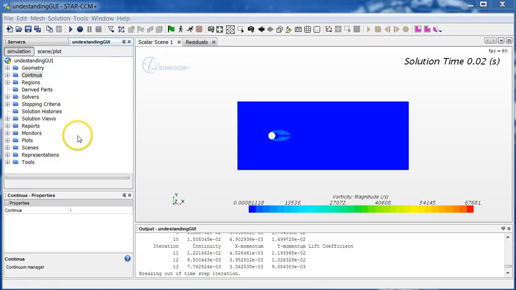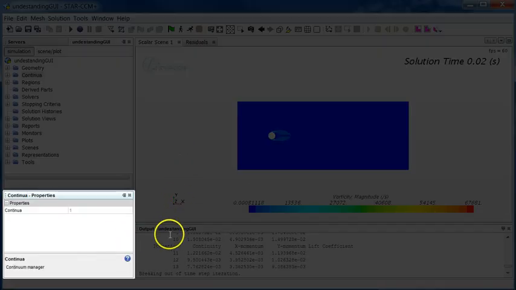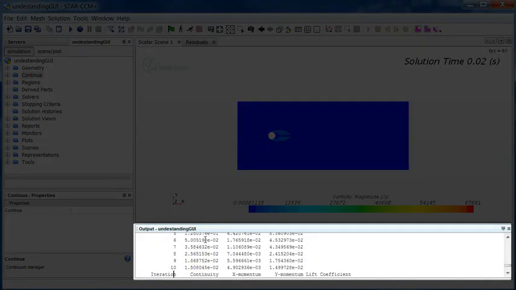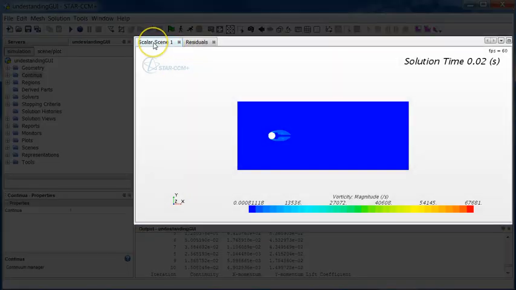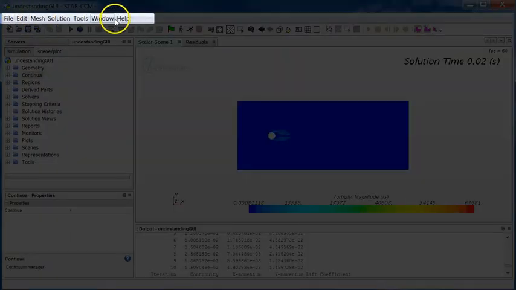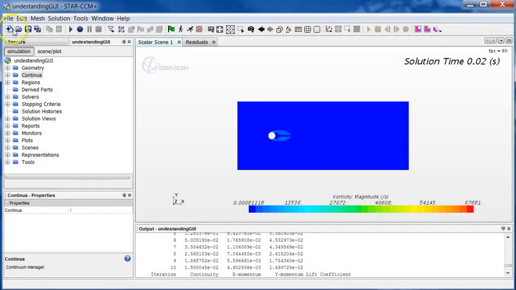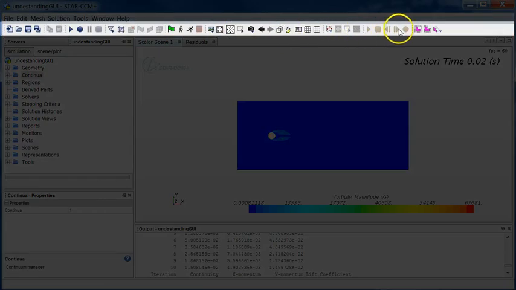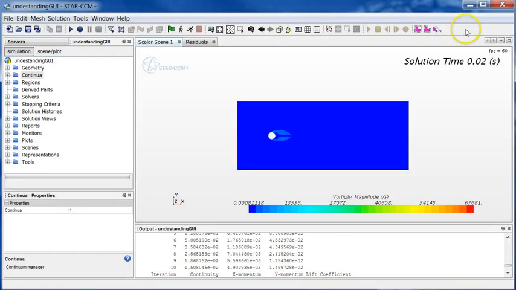The screen is divided into four main regions. The first one is the Explorer pane. The second one is the Properties window. The third one is the Output window. The fourth one is the Graphics window. On the top you also have various title bars, the menu bar, as well as what we call toolbars. Let's look into the Explorer pane, the Properties, Output and Graphics windows in more details.